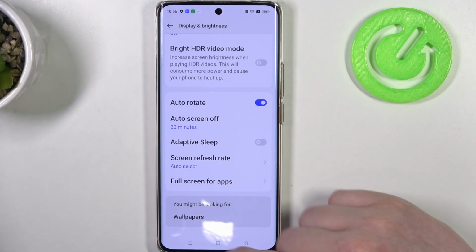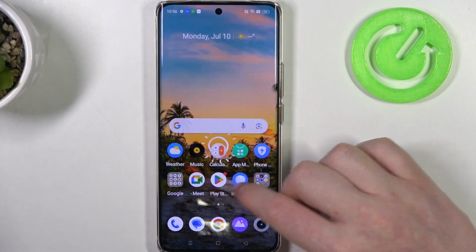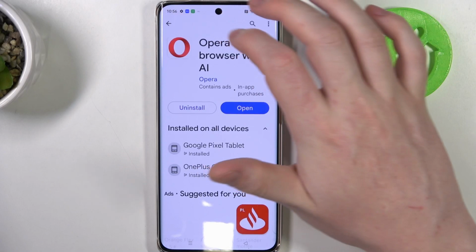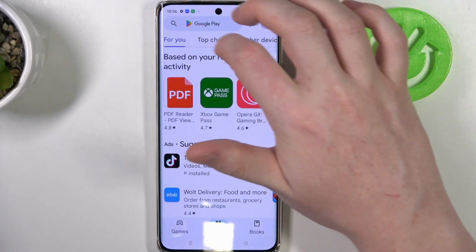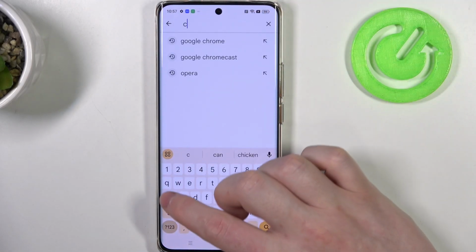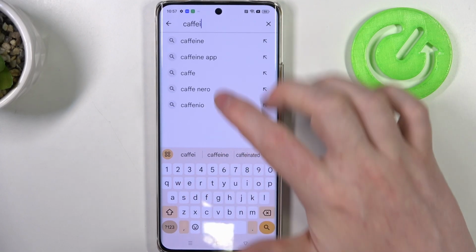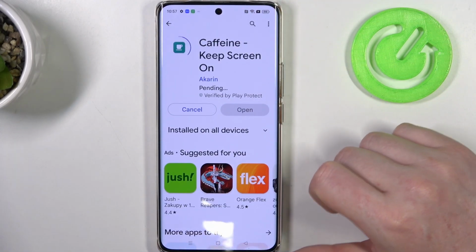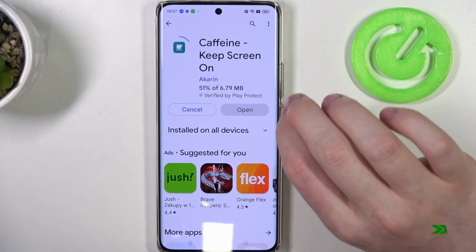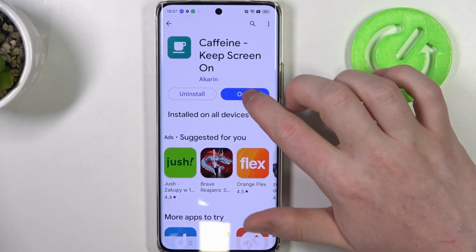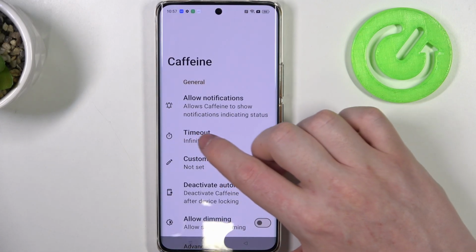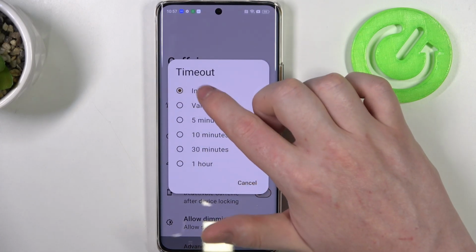We want to change it to infinite, and to help us with that we'll need to download an app called Caffeine. So here in the Google Play Store, go for the search and enter Caffeine. Now we can install it. When it's ready, click on the open, and inside you can set the timeout to infinite right here.